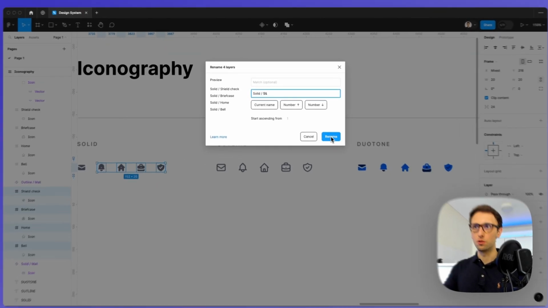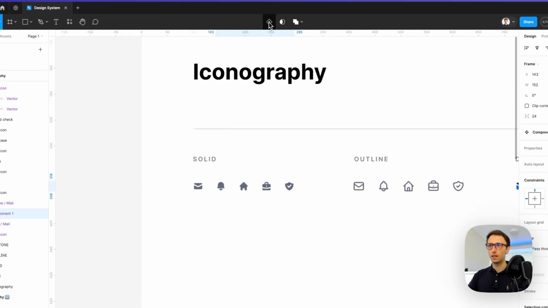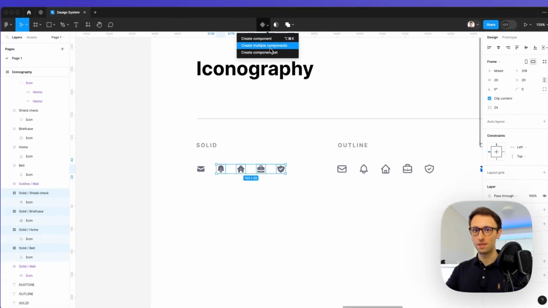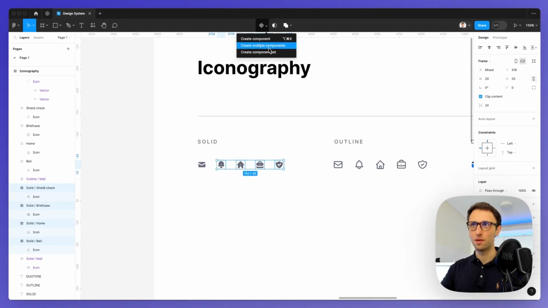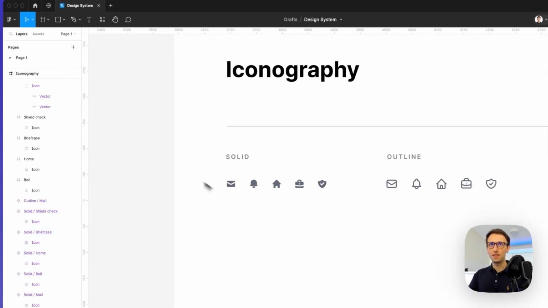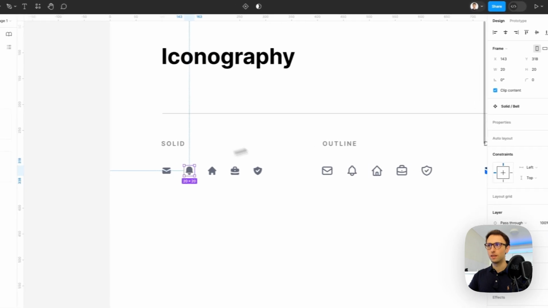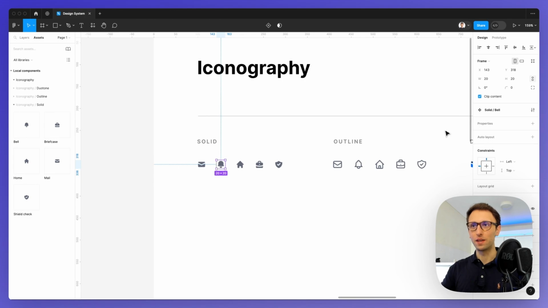Now at this point, if I select them, I create component, or actually I need to click on the arrow, create multiple components. Otherwise it's going to create a single component as you just saw. We can see that if you go under the assets panel and we search for solid, we now have all of these icons as solid slash and then the icon name.